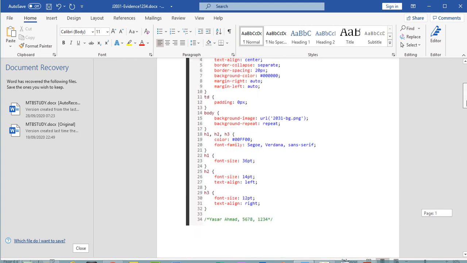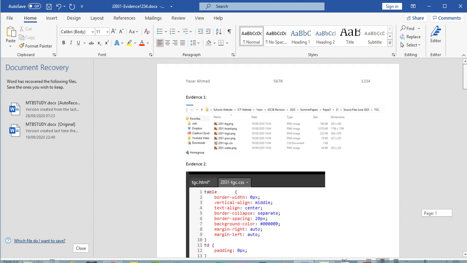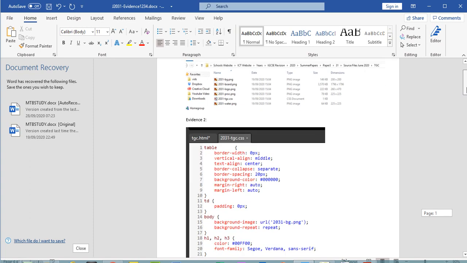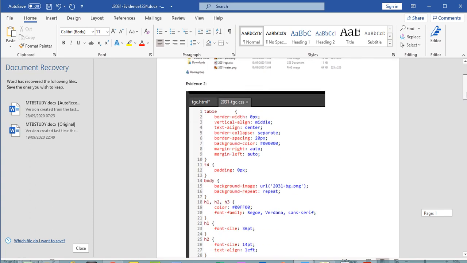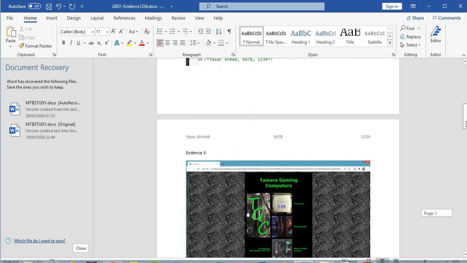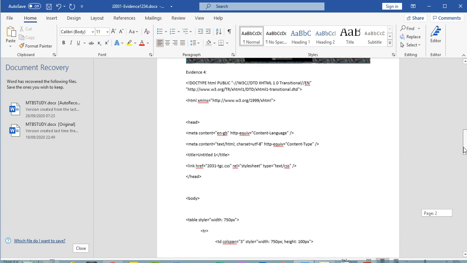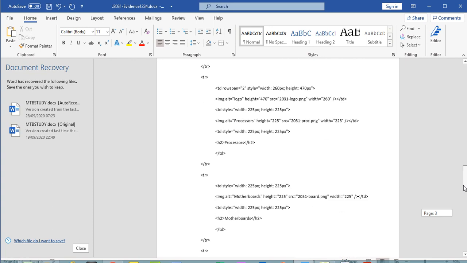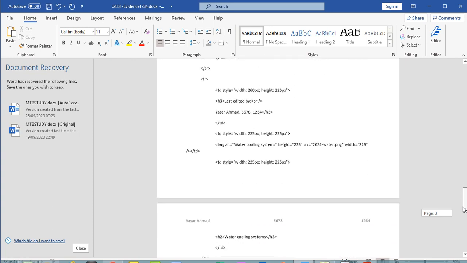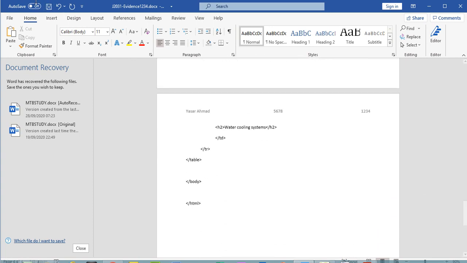Okay, and this is a very typical evidence document we have for the web page section. We have the screenshot of the CSS, we have the screenshot of the web page in the browser, and then a copy and paste of the HTML code. You don't need to format this, we can leave it as it is. We can save the changes.